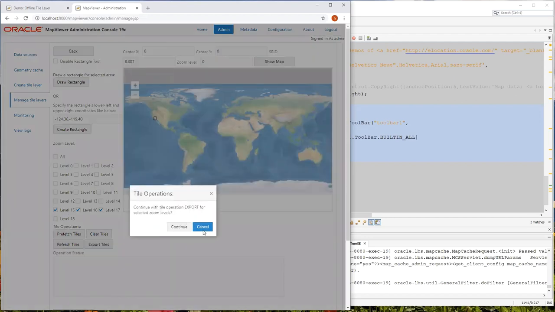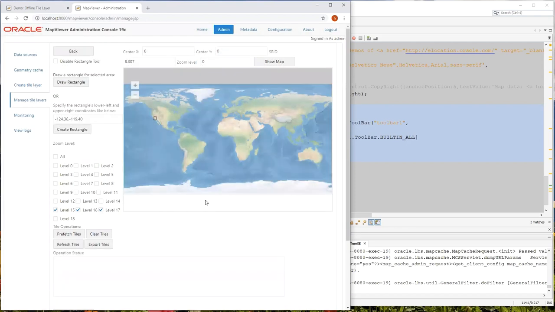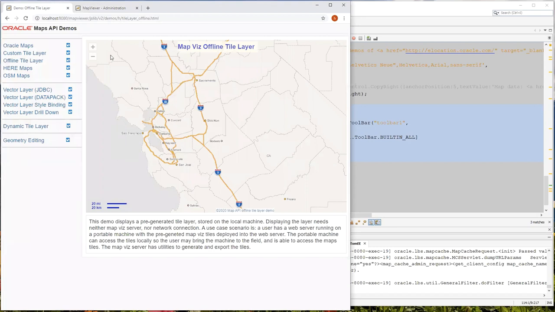I need to cancel here. If I click continue, it will generate the tiles if they are not already cached. And then there will be a download link. So I can just grab that link, download the data, and then deploy it into my local web container. It will be ready to use offline.